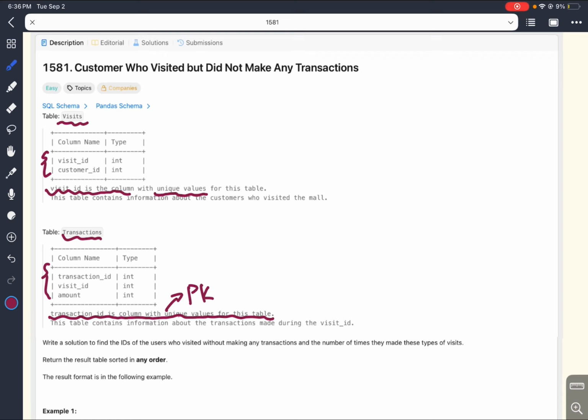And it asks us to write a solution to find the IDs of the customers, customer ID, who visited without making any transactions, and the number of times they made this type of visits. And we are going to return the result table in any order. Let's take a look at one example.